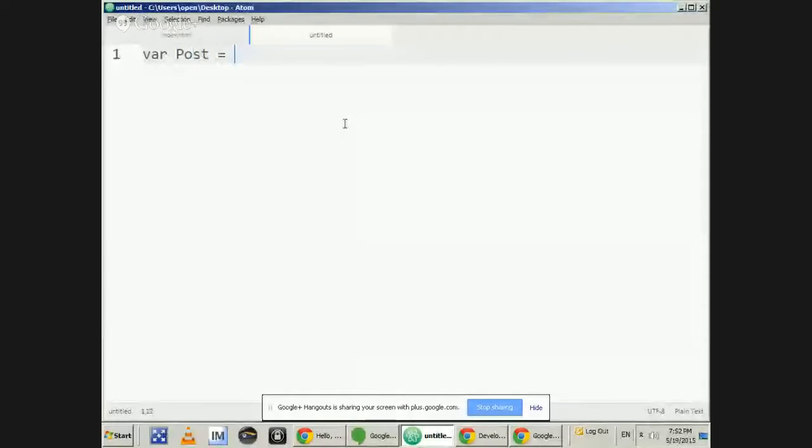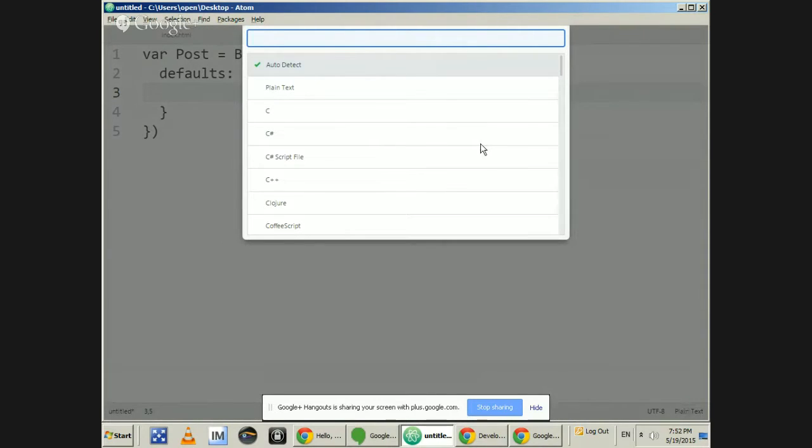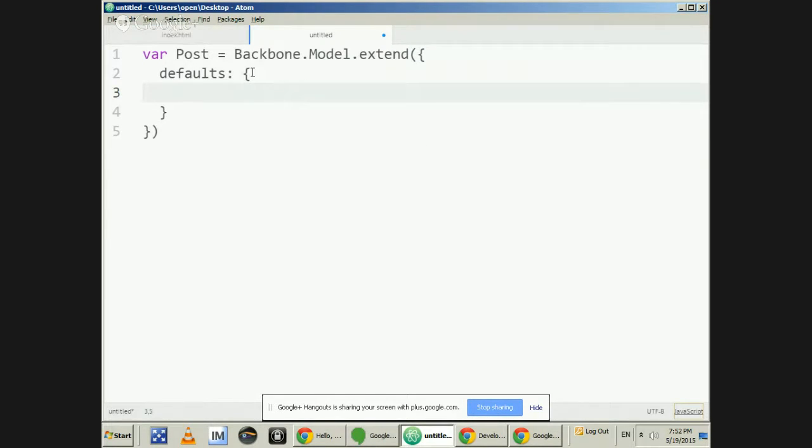If I was working on a blog, right, I might have var post is equal to Backbone.Model.extend. And so a post would have defaults of, again, if you're typing this, you're missing the point. Pay attention. Still here typing. Guys, seriously, do you think I'm kidding?